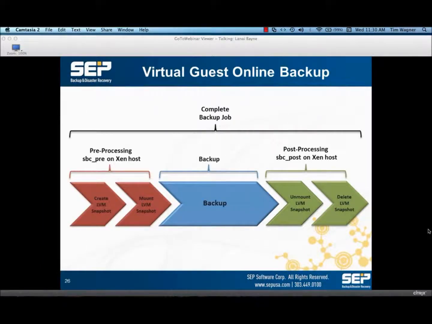Overall concepts of how we do those backups: we create an LVM snapshot, we mount the snapshot, back it up, unmount it, and then delete the snapshot. So pretty simple.